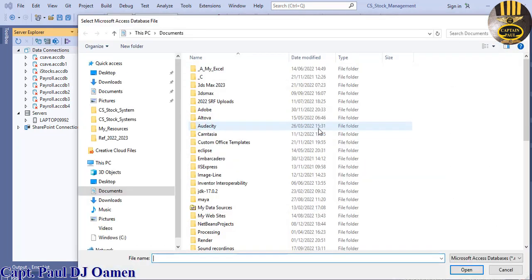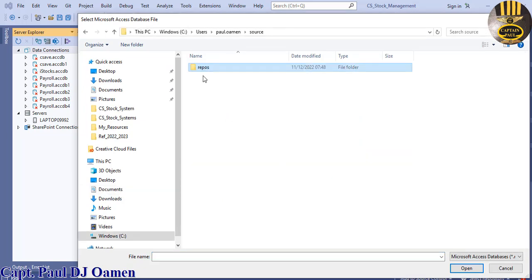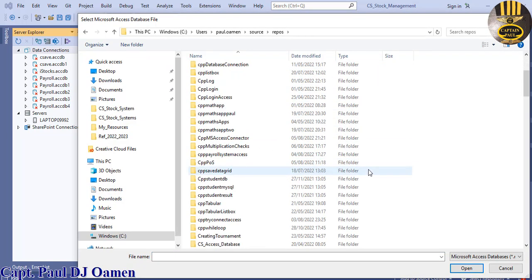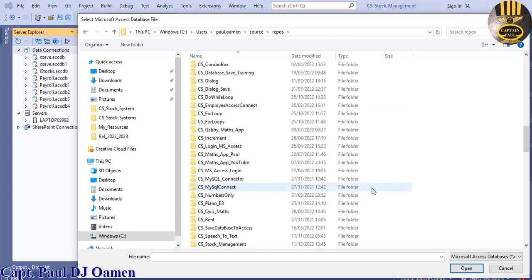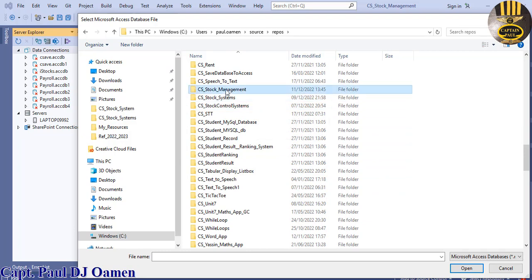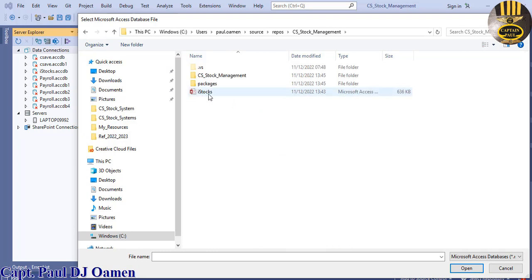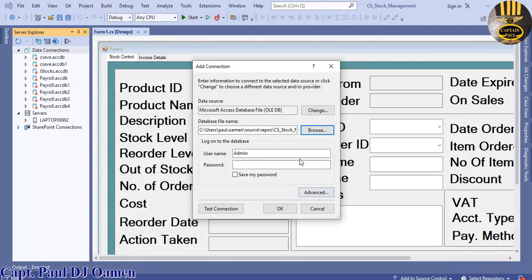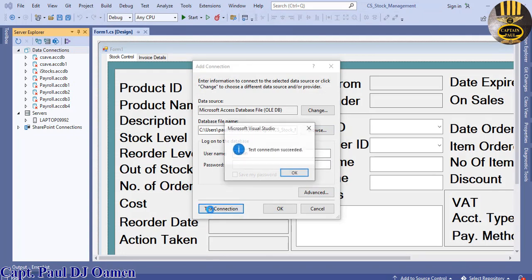Click on Browse, and let's navigate straight to where I have my database. Okay, right here, double click on that, and let's look for my database. It's here somewhere. Right here. There we go. That's the Access file. Click on it and select open. There. Now I'm going to try it out. Click on Test Connection. Yeah, so the connection is successful.